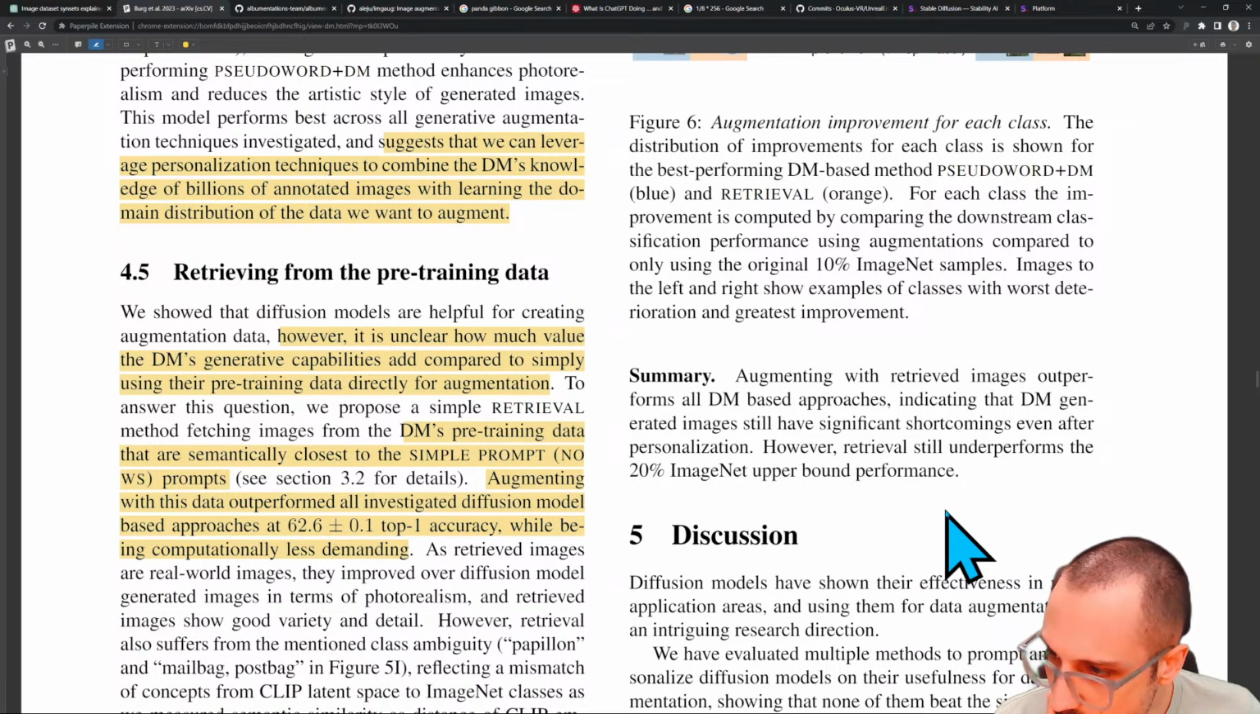Does that mean that diffusion models have really low recall on some of the classes, like they just don't cover the distribution very well and simply generate similar images?